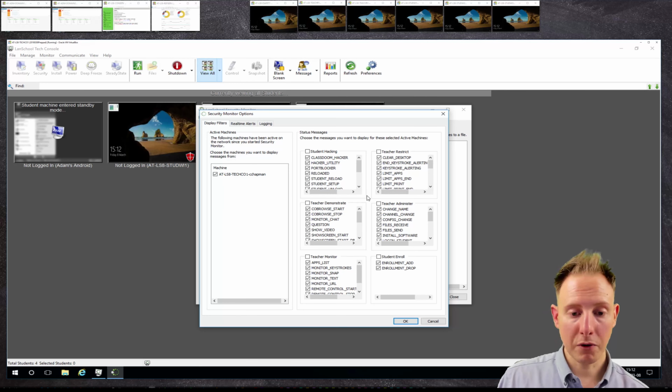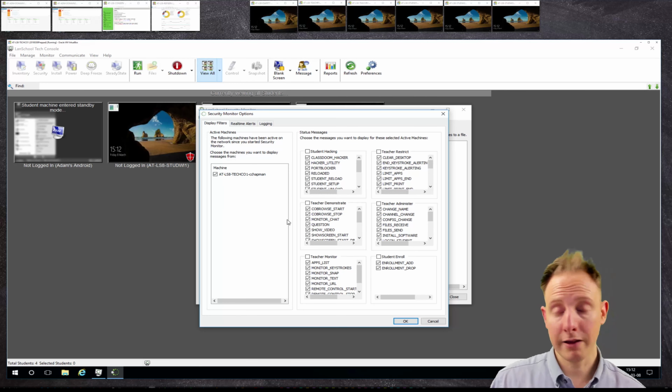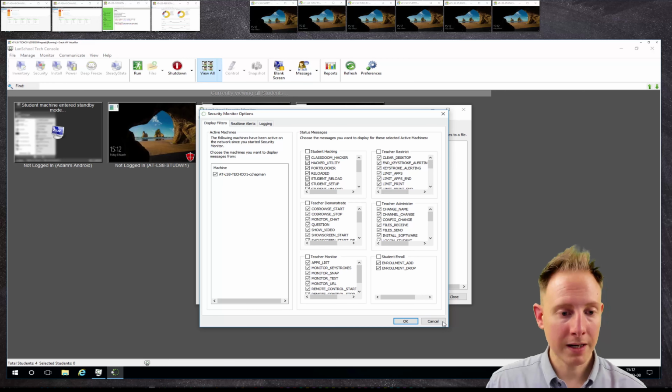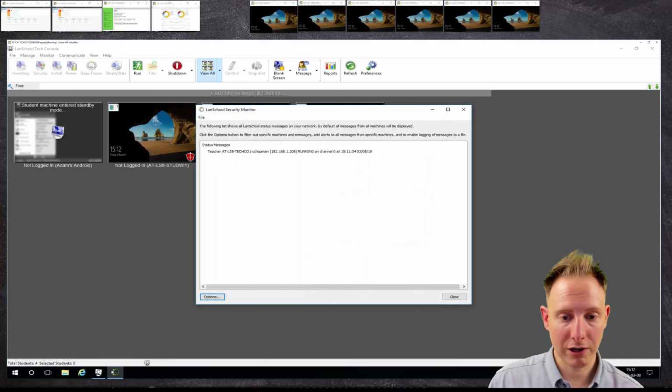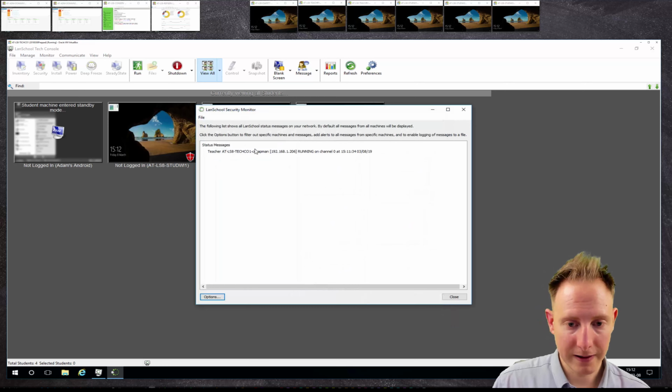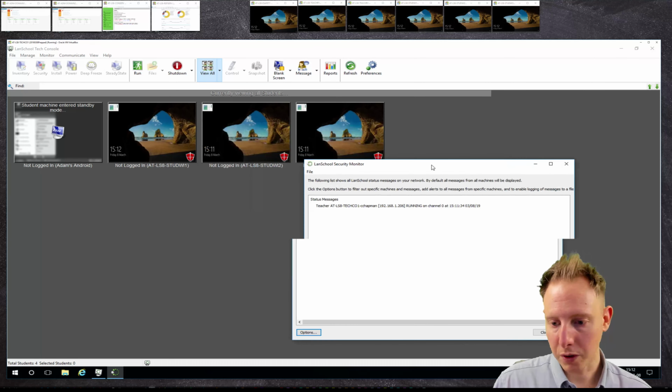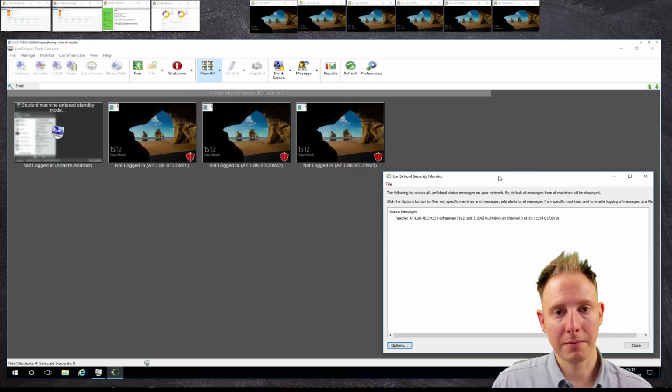So that is the security monitor. I do recommend leaving that running, either on your own machine or possibly a VM, especially whenever you're making any changes to the LanSchool fleet. It's just a great way of keeping control of the traffic. So here we can see we found one. Just pop this off to one corner for now and see what it picks up as we go.